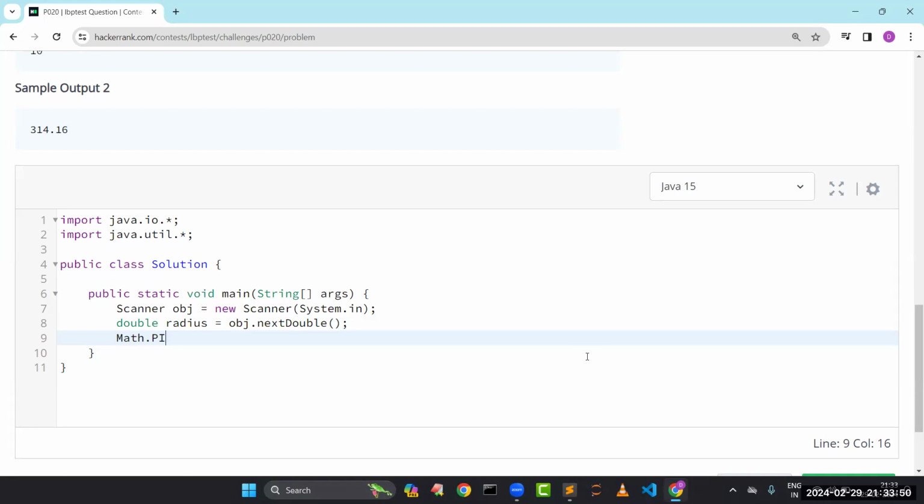In Java, we have a Math class. In that, the pi variable is there, which is going to return the exact value of pi. Into radius, I am going to take, so radius into radius I am going to take.